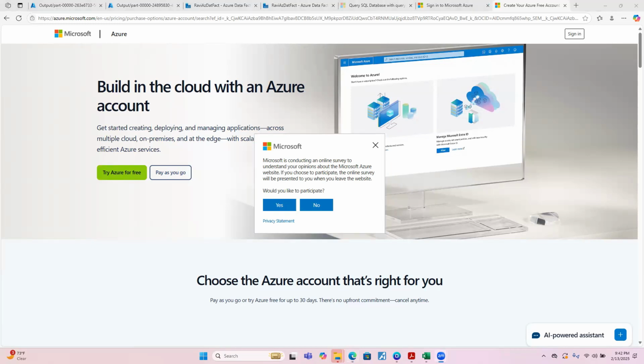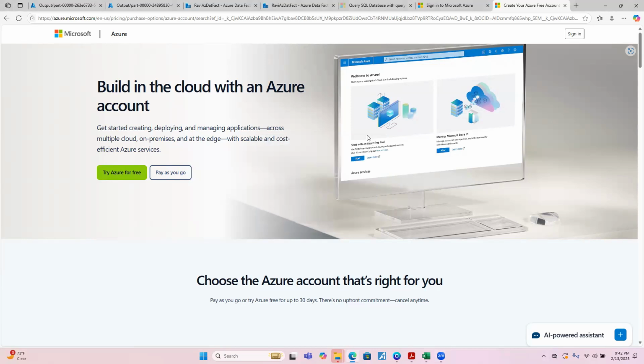Now the second thing. Do you need an Outlook account or Microsoft account? Any account is okay. Even if it's your Gmail account, you have the option of creating your Azure account. Gmail also can be used. That is not a problem.